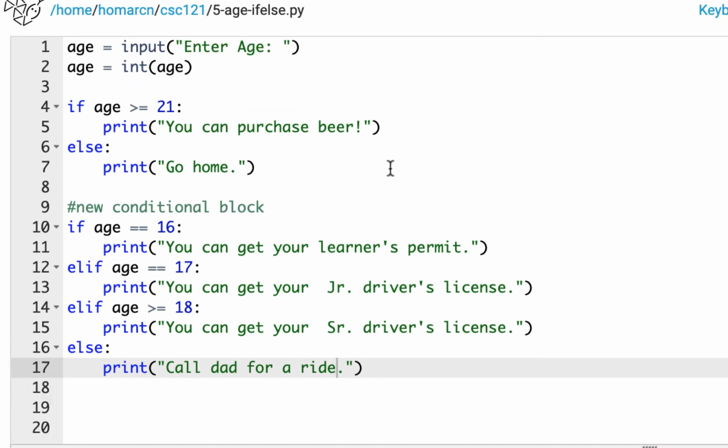Now we have 2 conditional blocks here. We have variables with inputs, and here we did a reassignment. This one is going through and validating if age is greater than 21, and there's 2 results that can happen. If it's true, you can purchase beer. If not, you go home. And then age is still the variable. So if you're 21, it's going to say that, if you're 16, it's going to skip it. If you're 17, it's going to skip it. If you're greater than 18, it's going to say you can get your driver's license. And if you happen to be under these ages, it'll say go home or it'll say call dad for a ride.